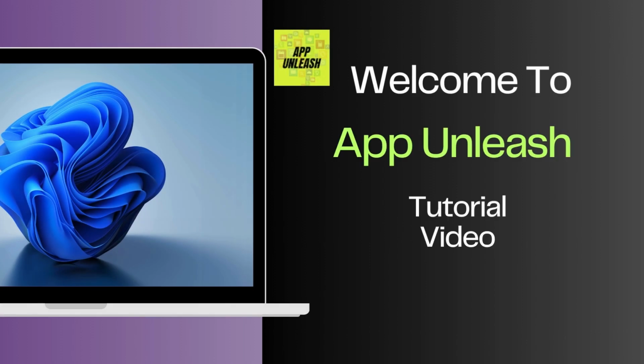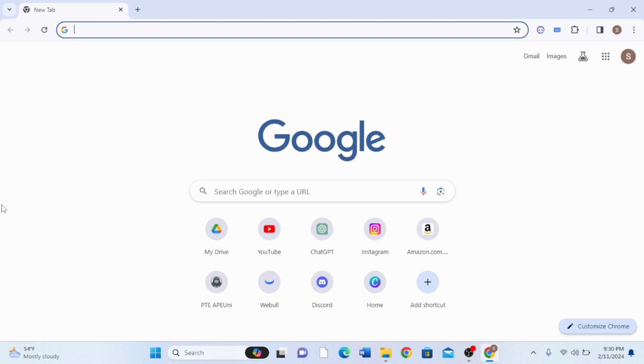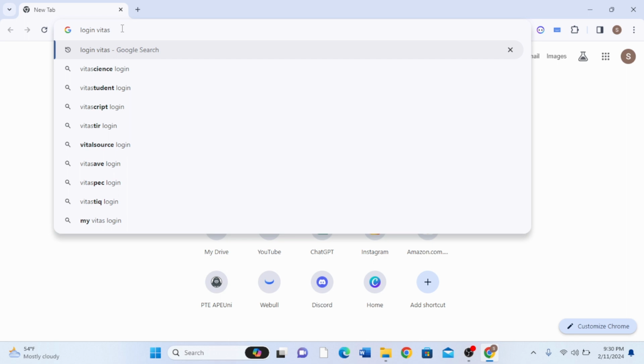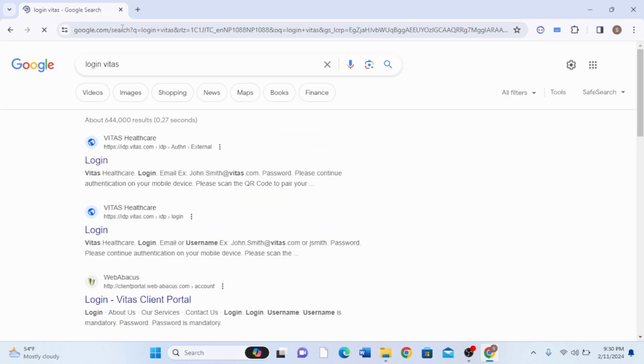In today's video, I'm going to show you how to log into Vitas. First, you have to open your Google Chrome web browser or any other browser you prefer. And in the top section, that is the URL section over here, type down log into Vitas. And after that, enter. And you have to click on the first option that says login.